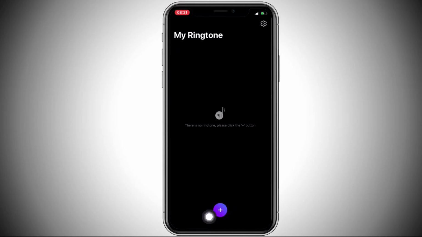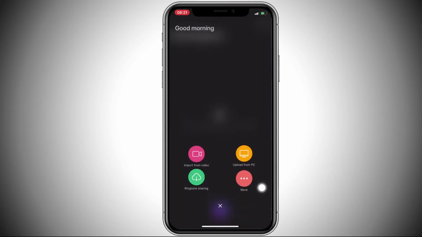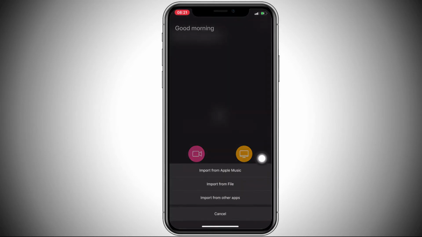For transferring and opening your favorite song in this app, you should click on this plus sign. Then the app will request ways of opening your song. If you have a computer, you can select upload from PC, but viewers of this video may not have a computer to make a ringtone, so they choose another way to make a ringtone with their iPhones, and they will select more to browse where they saved that song, choose it and open it in this app.